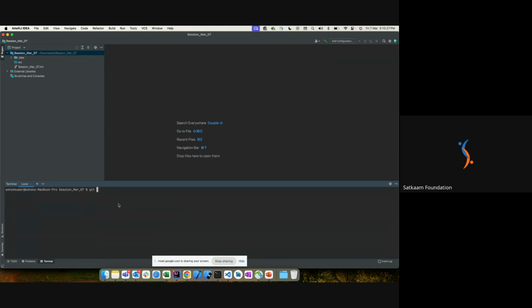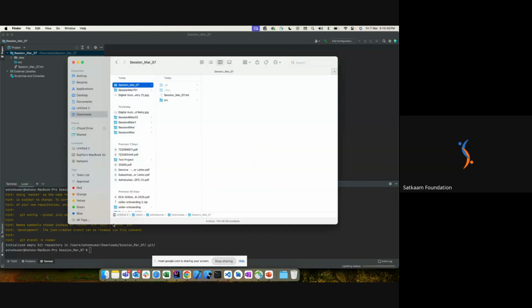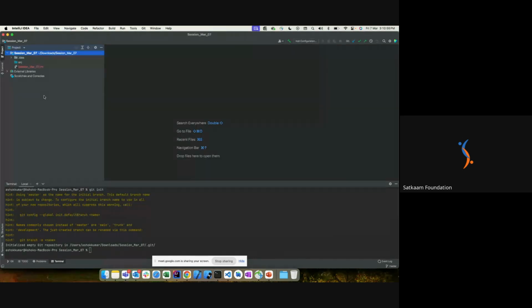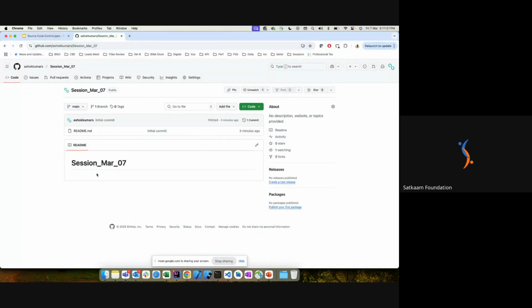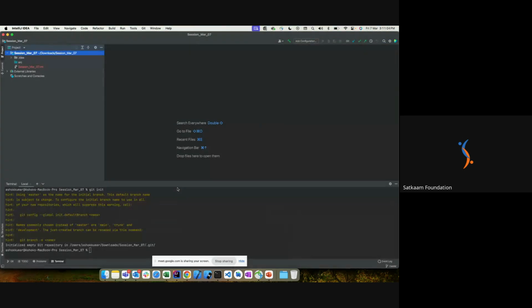You say git, which is already in, if you can see, this is already in the session March 07 folder. If it is not, then you will have to navigate to the folder and then say git init. Now this does something, right? If you go back to the folder, now it has .git. So it has put up something, which means I am able to connect the specific project with the repository that I created here. So now these two are linked. I should be able to push all my code changes.